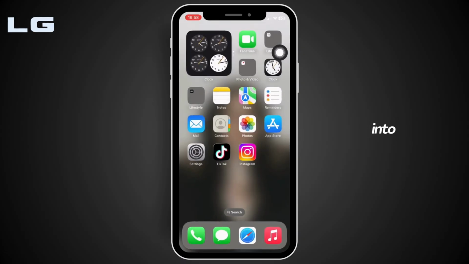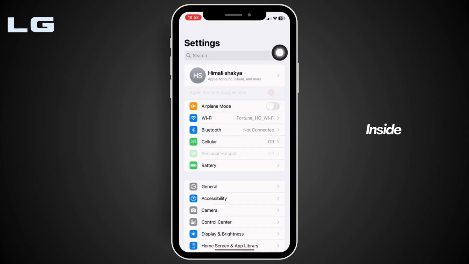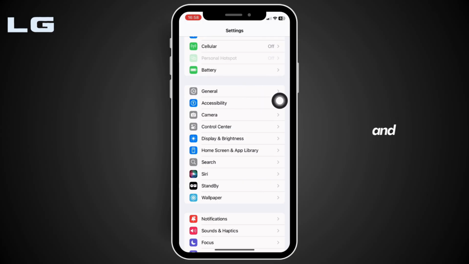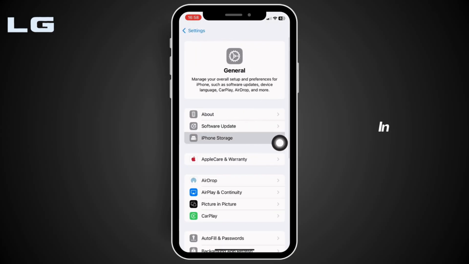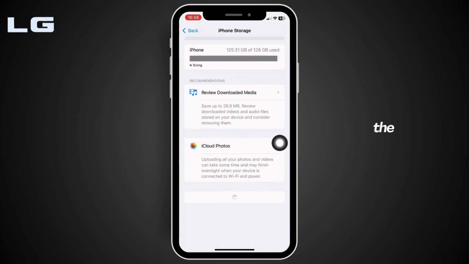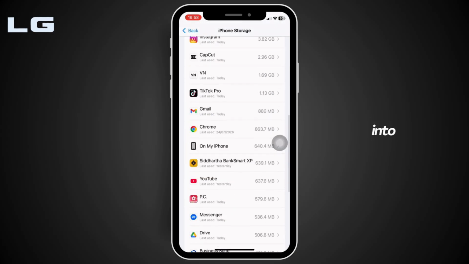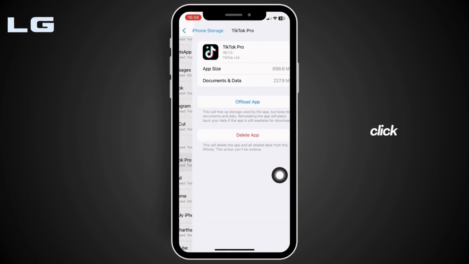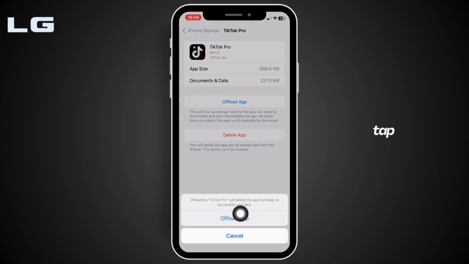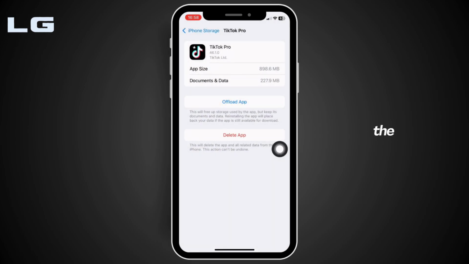Once done, now move into the settings of your device. Inside the settings, head over to General, and then move into iPhone storage. In this page, search for the application TikTok Pro and then move into it. Once you're in here, click on Offload App, and once again tap on Offload App. It will clear the cache and the storage of the application. It might also remove all of the unwanted bugs and make your application run smoothly.